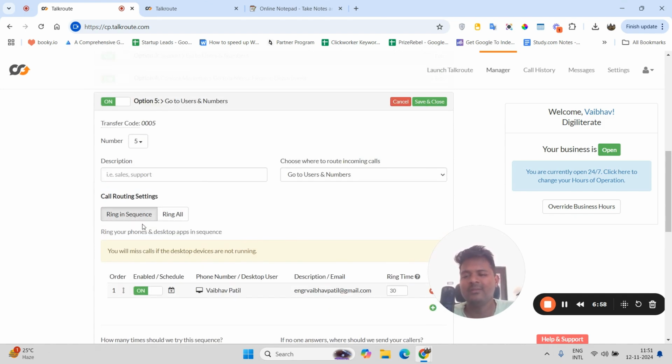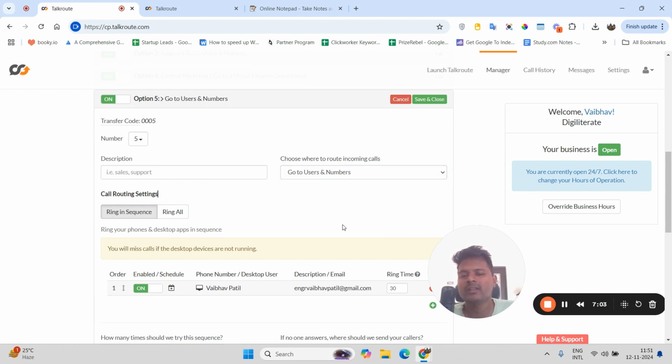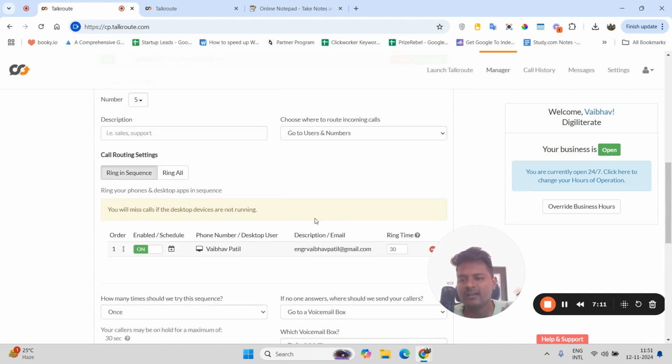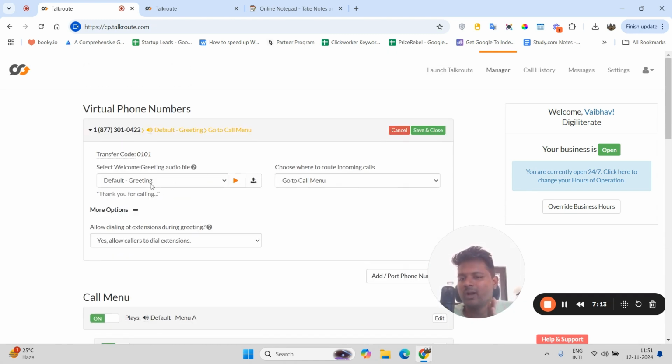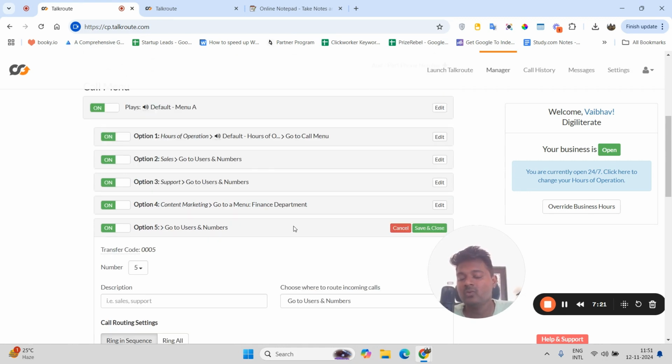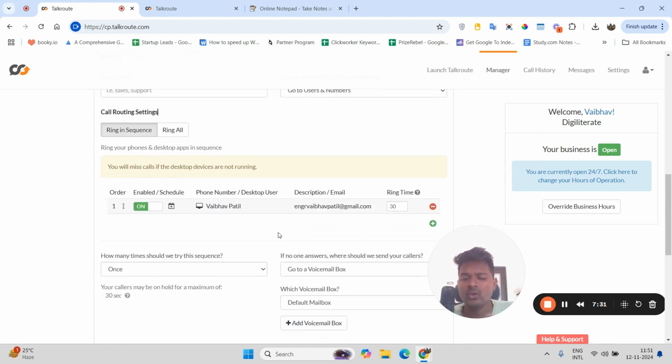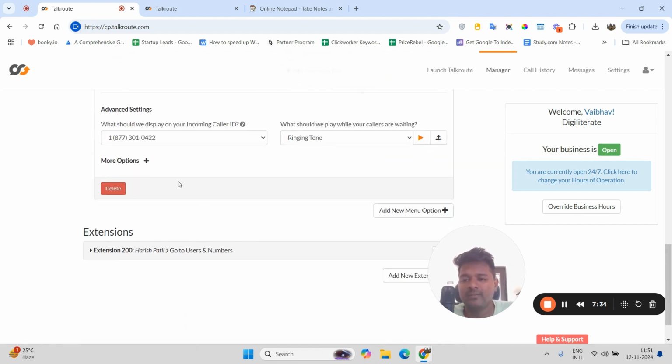And again, the same ring in sequence, ring all, go to users or go to other destinations, all those things remain the same. It's your flexibility and freedom to customize as per your requirement. I hope things are clear over here how the menu works. So again, what happens? The person calls, he hears the ringtone, greeting, then he's directed to the call menu. The call menu is set up by you as per your business. What happens for each option? If you press 1, which number is he directed to? If you press 2, what happens? All those things you need to create as per your business requirements.